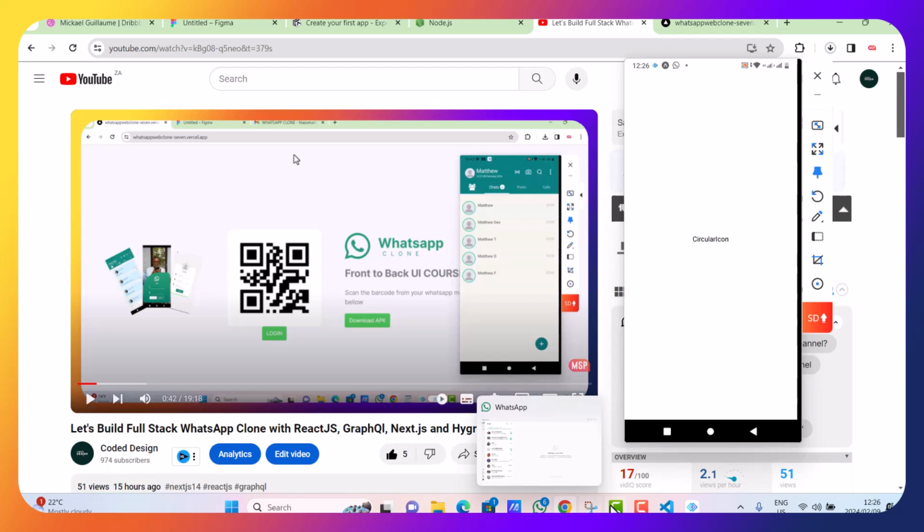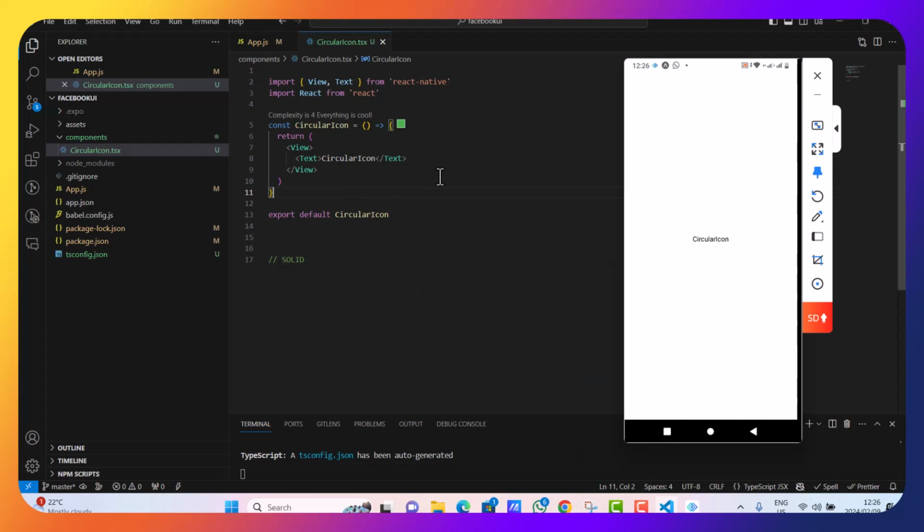Okay, let's continue, guys. As you can see, we have created this component. Now I'm going to pace up a little bit, because I believe I have given you some of the fundamentals. So I'm going to be swift and quick a little bit. So let's go back.